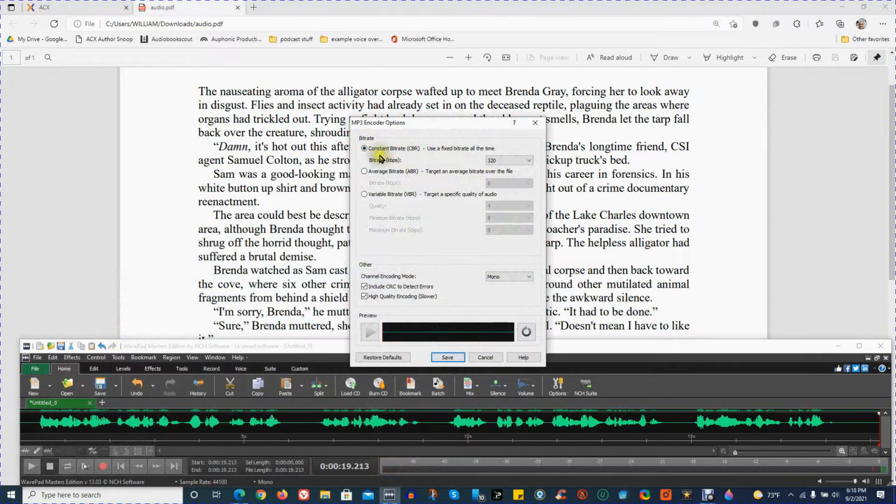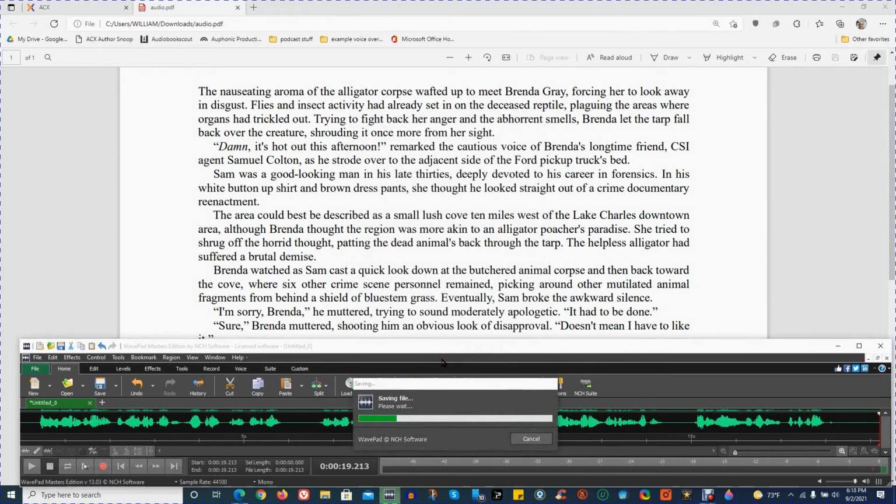that you can see. The way that I have mine automatically set to save is at a constant bit rate of 320. I have these two options. Channel encoding mode is mono, includes CRC to detect errors, and high quality recording slower. I'm going to save that.